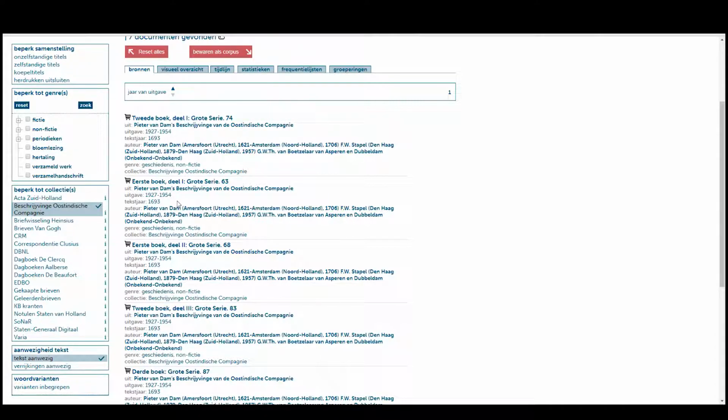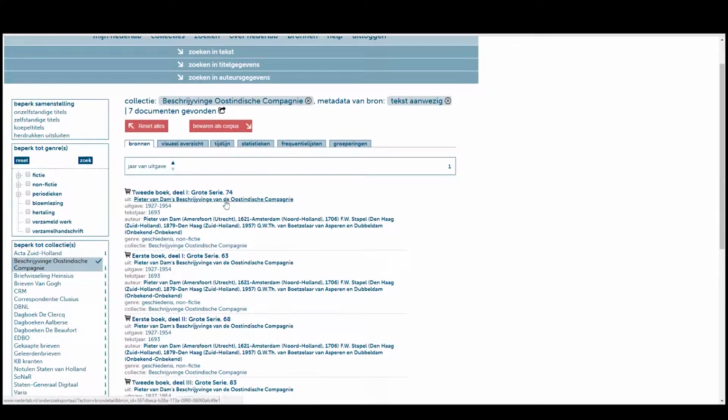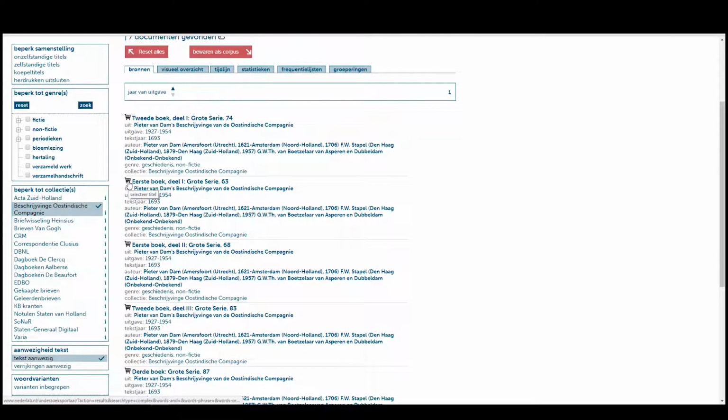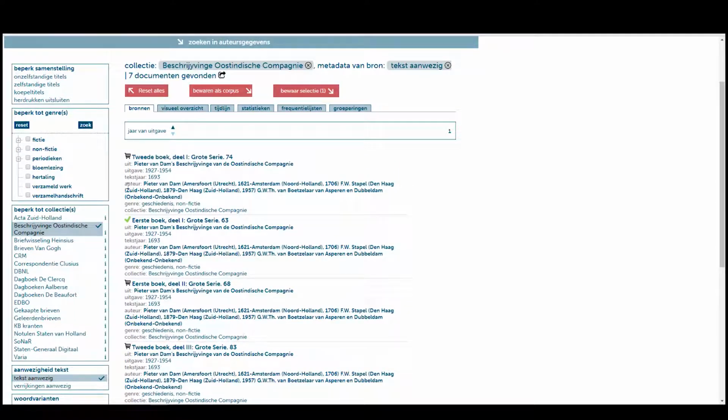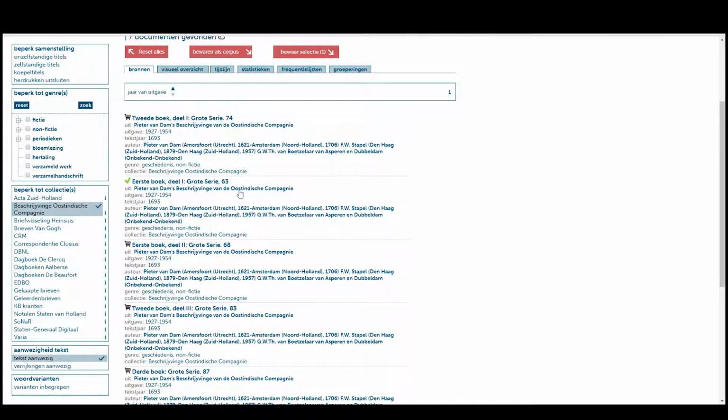As you will remember, when you have a corpus, there is a red X in the corner, indicating you can remove that particular document from your corpus. But we haven't built a corpus yet now, so now there is this card icon. So let's click the card icon. And what the card icon does is it selects this particular document and saves it for you.